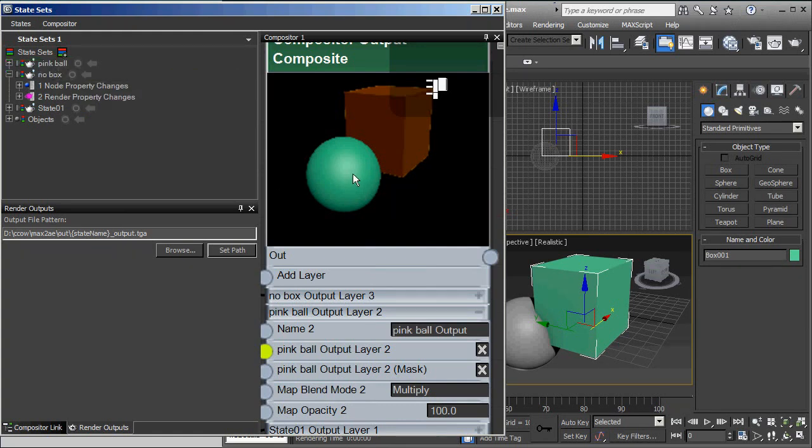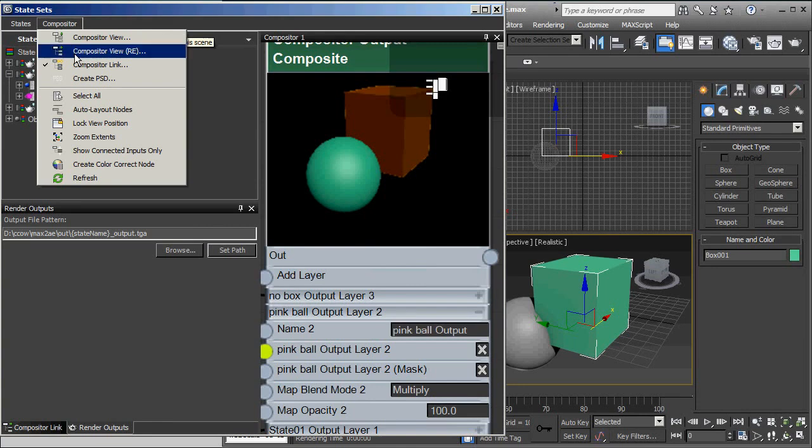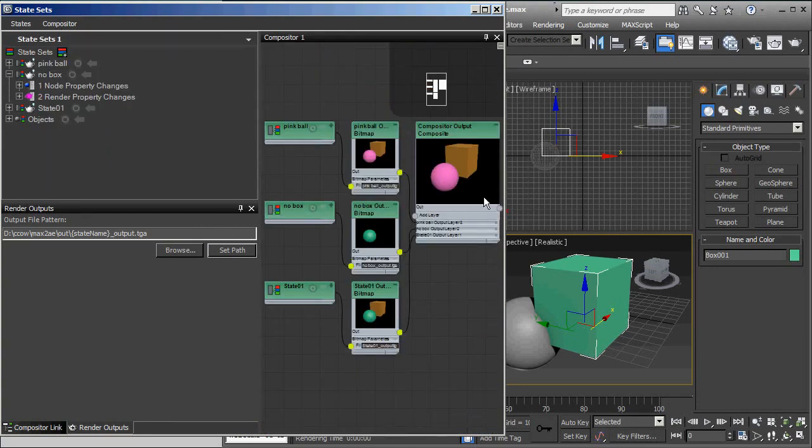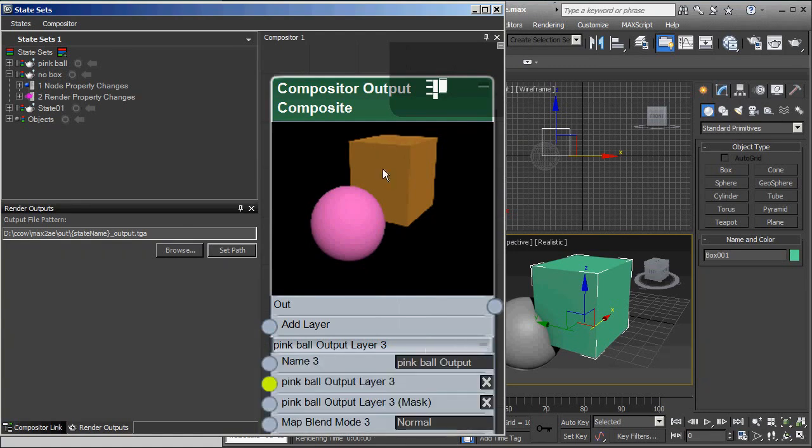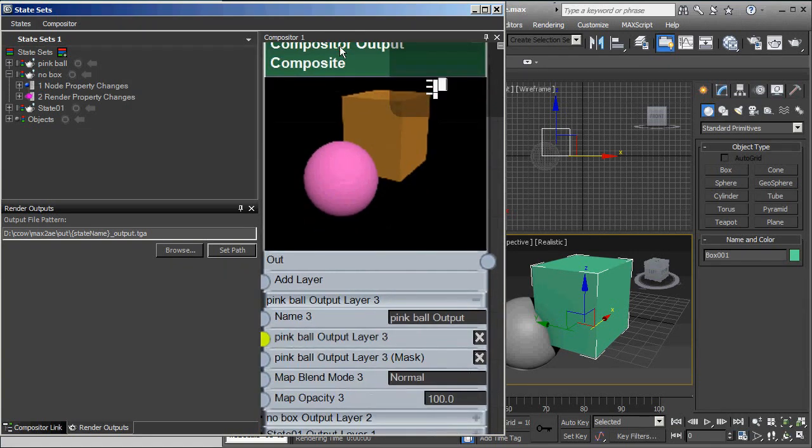It hasn't shown up here because I need to go to Compositor, Refresh. And there it is. And now we can see the pink ball. Again, I'll right-click, zoom selection extents. Click here to expand that pink ball layer. Drag this up a little bit. It's now on the normal blend mode.